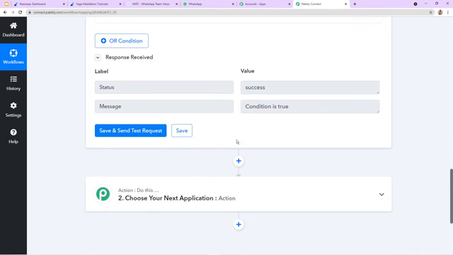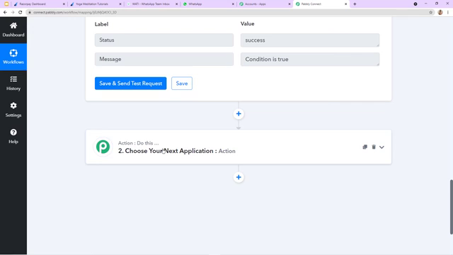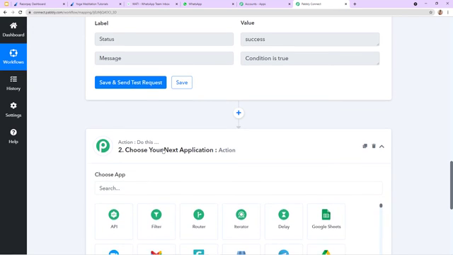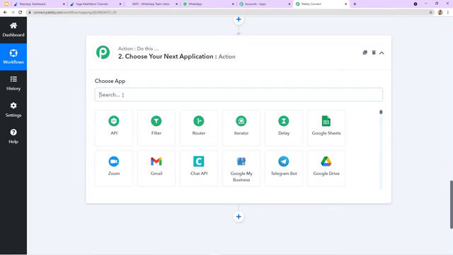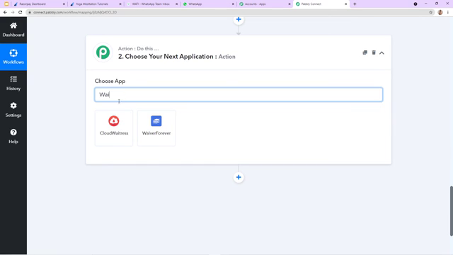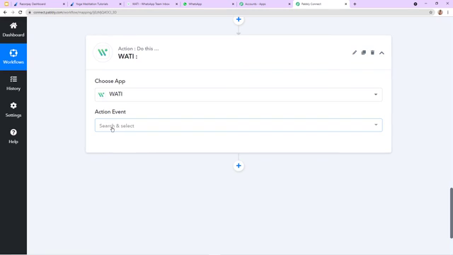Now let's move forward with our next step. The next step is the action window. In the action window, I'm going to choose Vati. Now your obvious question will be, why are we using Vati? As I told you earlier, WhatsApp does not allow you to send messages directly.